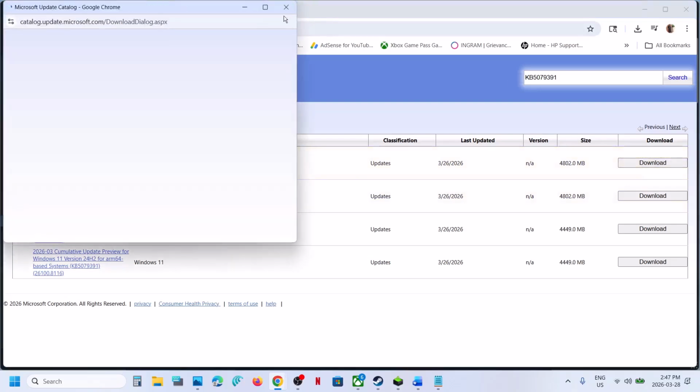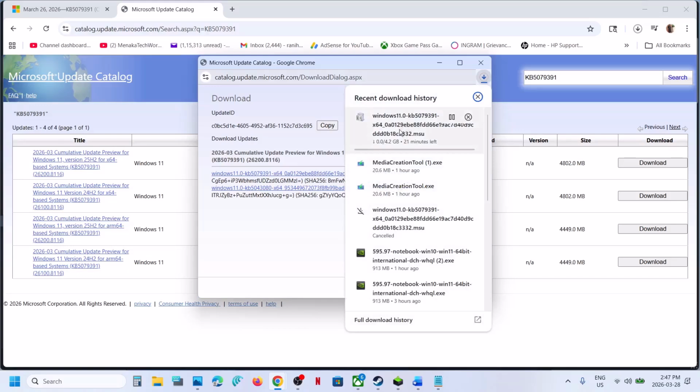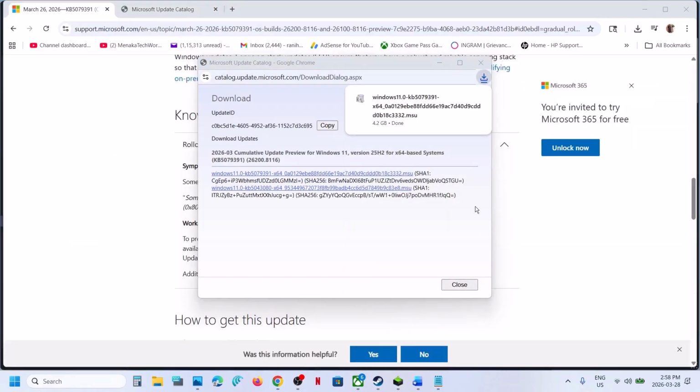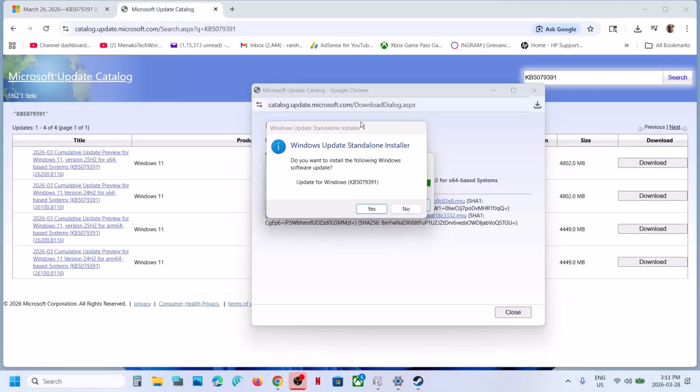Click on download. Now click on KB5079391. Click on it and let the download complete. This will take some time, and once the download is complete, you can run this file. Now once the download is complete, you can click on this file. Now here you can see preparing the installation. Let it complete.